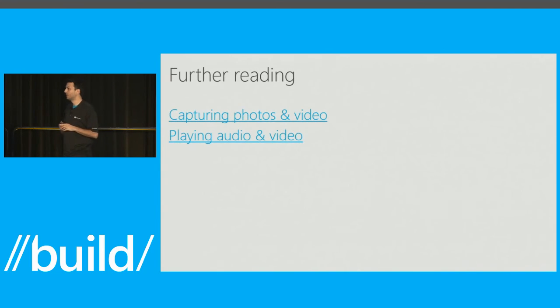For further reading, go to the Developer Center and check out the white papers that we have and the descriptions of the APIs for capturing photos and videos. While you're there, you can also take a look at the audio and video functionality.